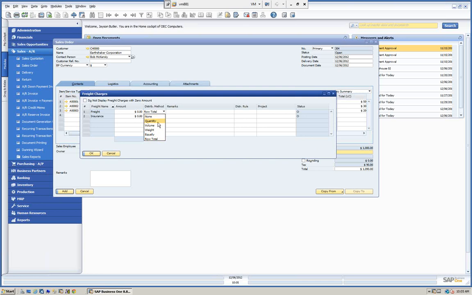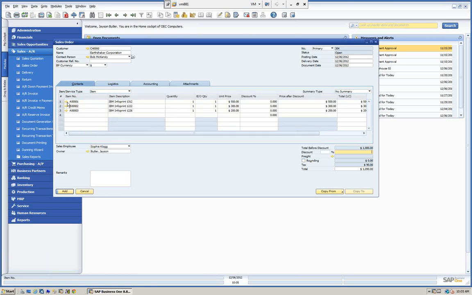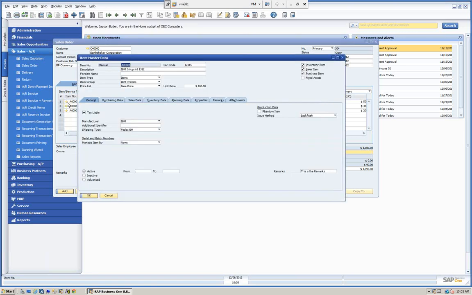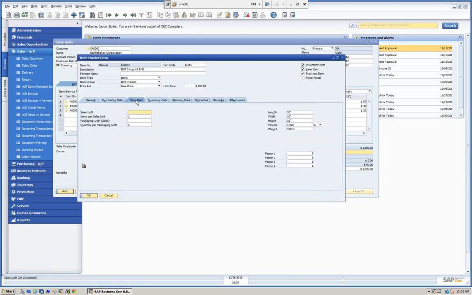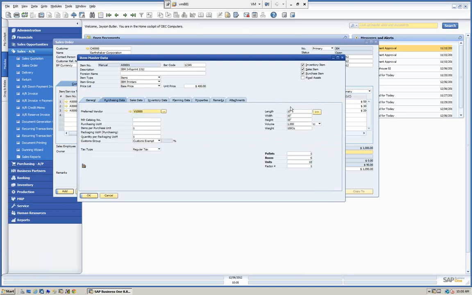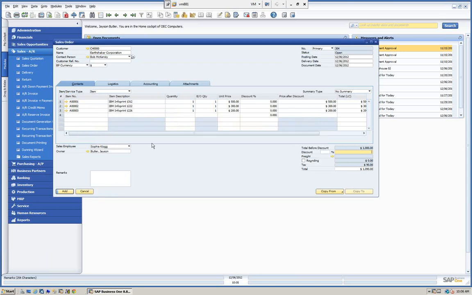By the way, if you want to work with the volume and weight, you must specify that in the item. So if we go here to our item, we have our volume and weight calculations for sales and our volume and weight calculations for purchasing.